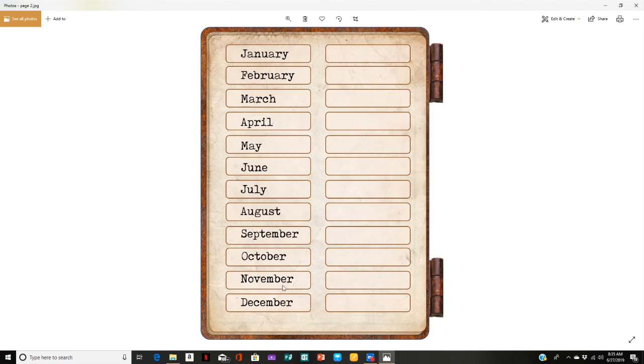This is like the index, and it has every month on this side, and the one that I completely finished has a few more things over here, and then I left some blank down on this side so that people can add their own things.